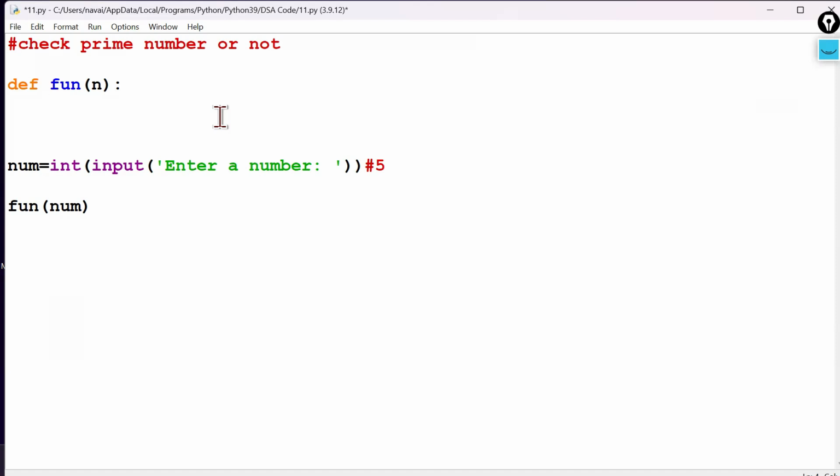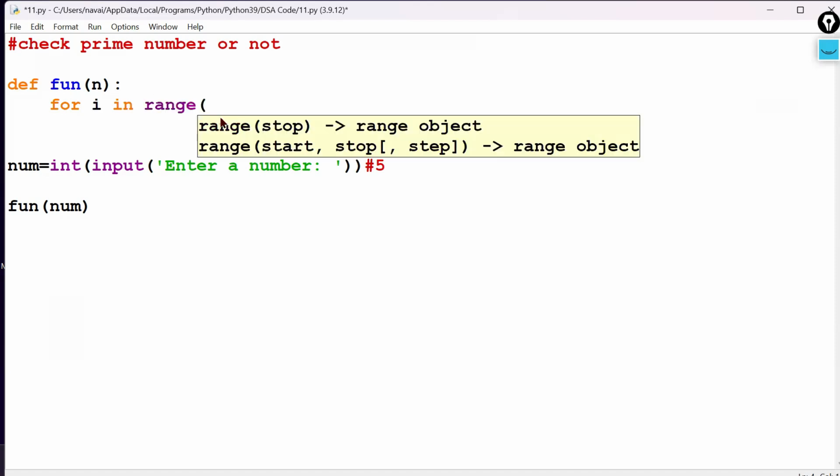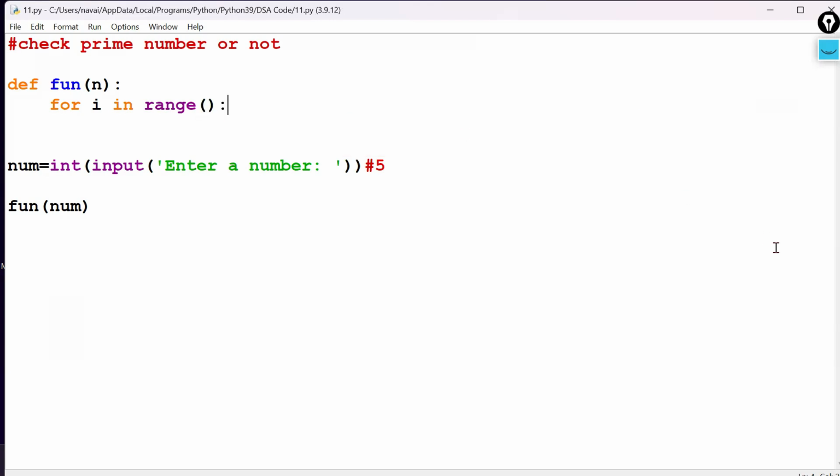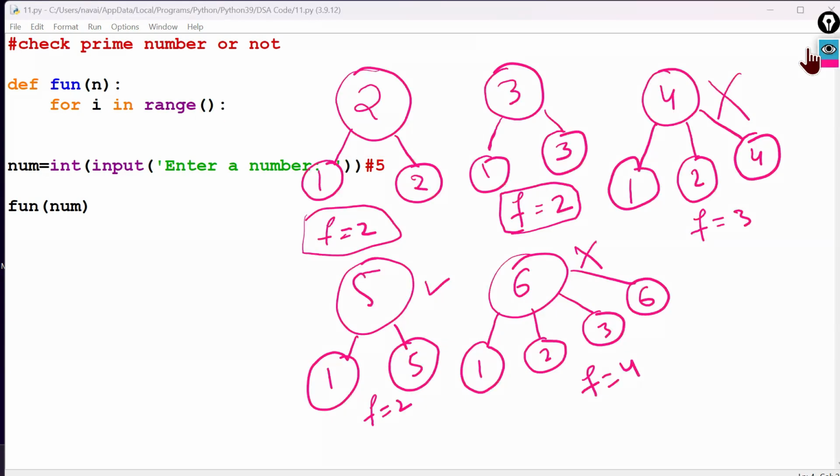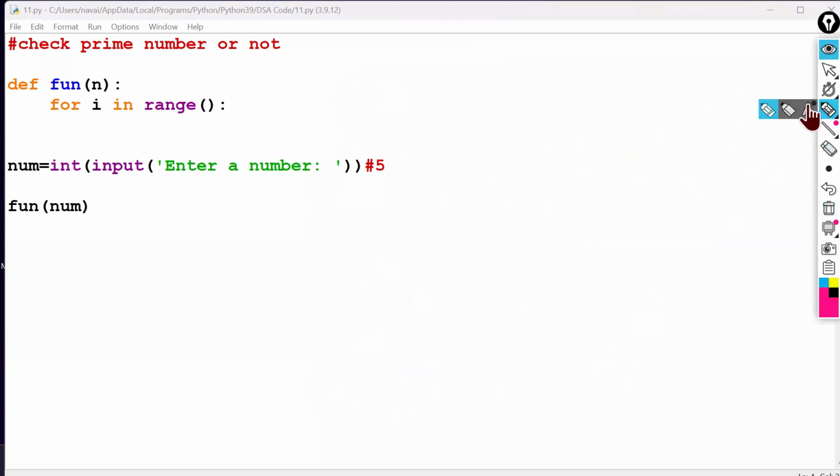So how will we check? We will check for i in range. What should be the range? Let me tell you. For example, I have the number 5. We will execute the loop from 1, 2, 3, 4 up to 5, and we will increase the factor count. We will check the factor count.